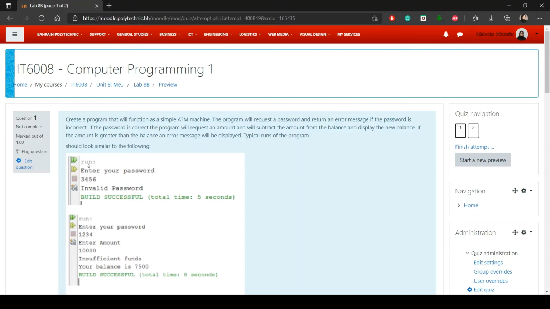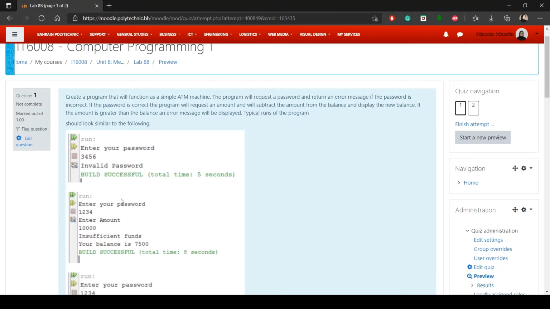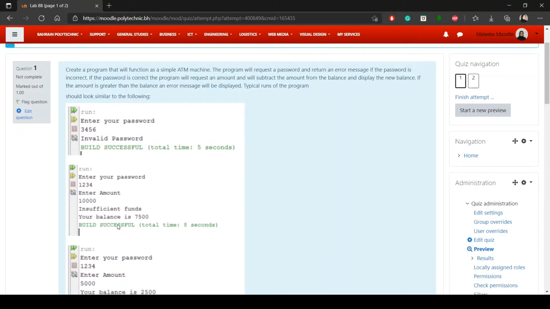Enter your password, whatever that password is, invalid password, and the valid password actually is 1234, because if you notice it didn't display invalid password in this case, right? So the correct password would be 1234. You have to then ask for the amount from the user, and if the amount is greater than the balance that the user has in the account, then you have to print out insufficient funds.